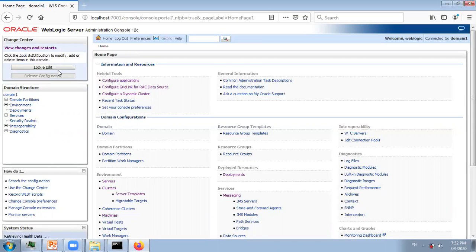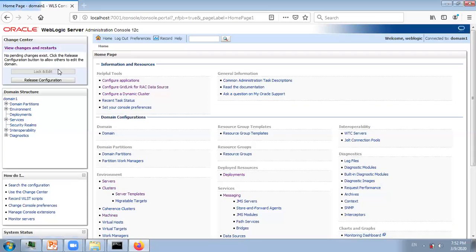Now, what does change center do? A change center has certain options. If you want to write a configuration, you have to do lock and edit. By locking it, you are locking this admin console for yourself. Nobody else can unlock it, even if they have the same username and password, they can't do that. So once you lock it, you can do whatever changes that you want.